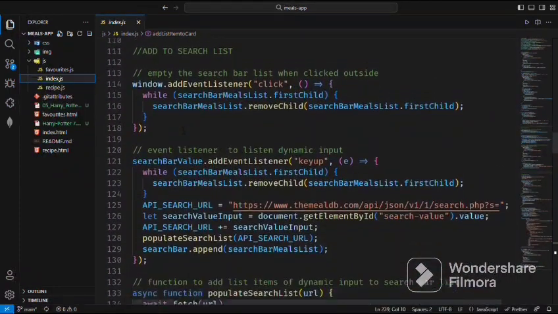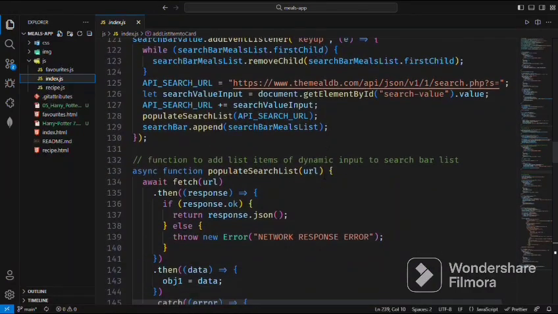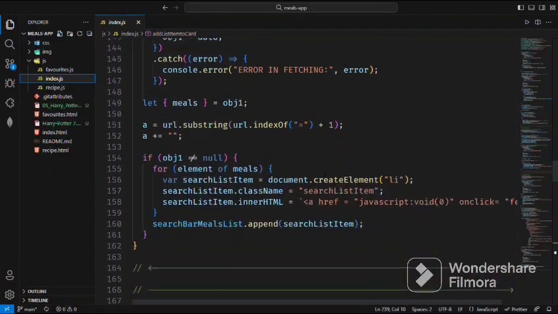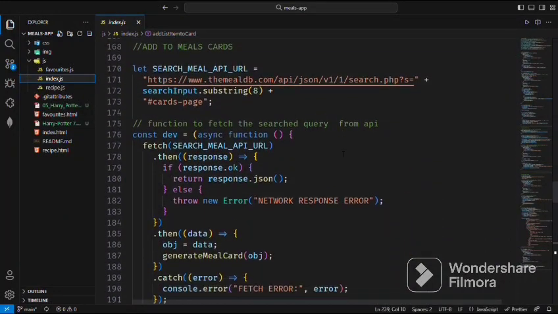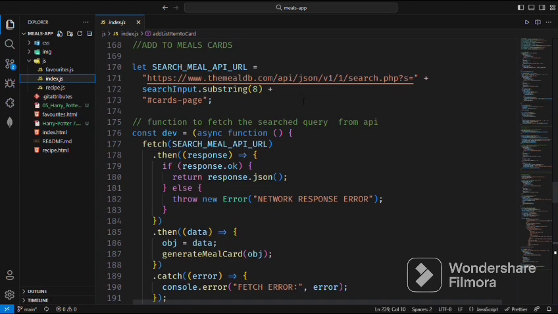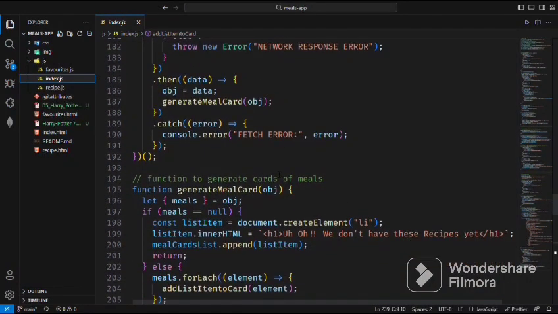Then the add for search list function, which handles the pop-up or the drop down when we search for a meal from the MealDB API. And then again we have the add to meals card function that fetches the data from the MealDB API and adds it to the meal cards we see on the home page.